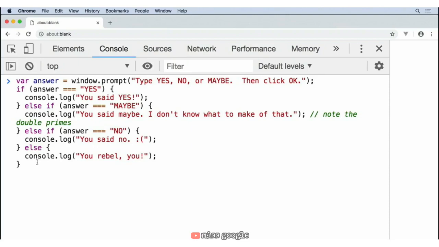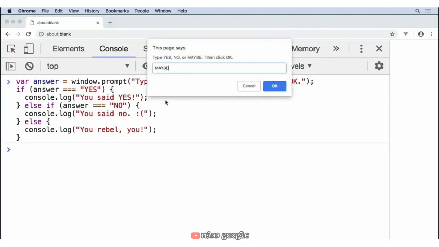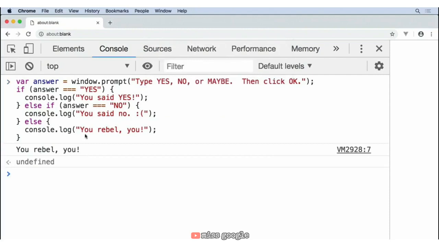If I strip any of these out, it won't be taken into account anymore. Say I decide that I don't need to specify maybe anymore. I can just remove this condition. So now I'm only checking for yes or no. Anything else is going to be considered rebel talk. So if I type maybe here, it says you rebel you instead of responding specifically to maybe.